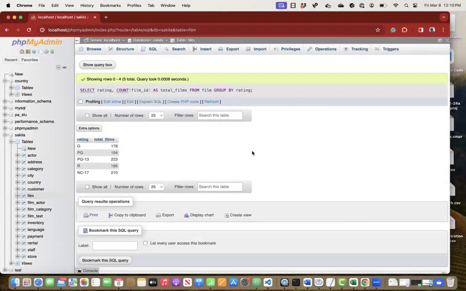So when I say go, I have the rating G with 178 total movies, PG with 194, and things like that. So this is how we aggregate things and group things by a common column. It's just like frequency in mathematics: you want to see the number of people that chose a particular thing, so we use the group by clause on that particular item whose frequency we want to get.